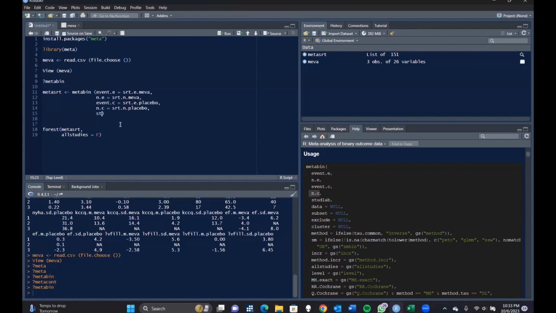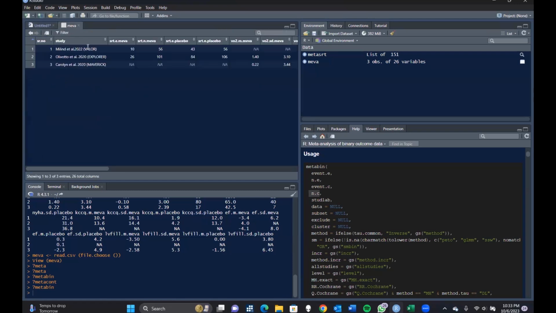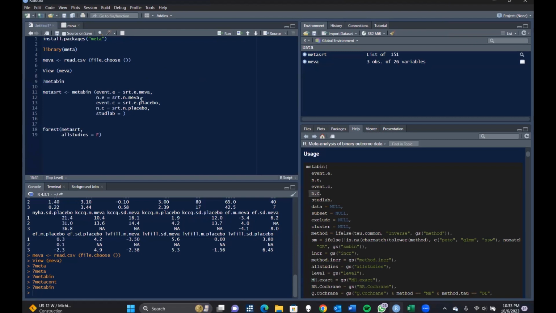So the next thing I have to say is studlab, the study label. Which of these columns has the label of the study? Which of these variables? It's the study variable. Yeah, exactly, the study variable. So I'm just going to write study. Now the next is data. I have to tell R which data I want it to grab. Where are the variables located? What is the variable of the data?